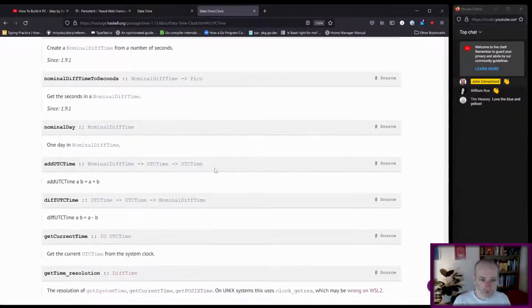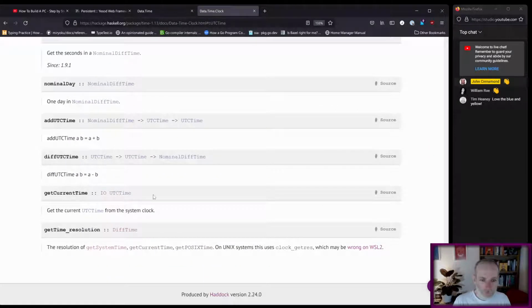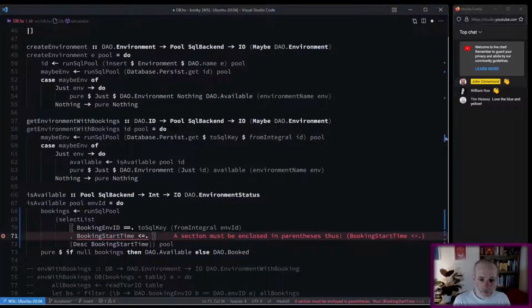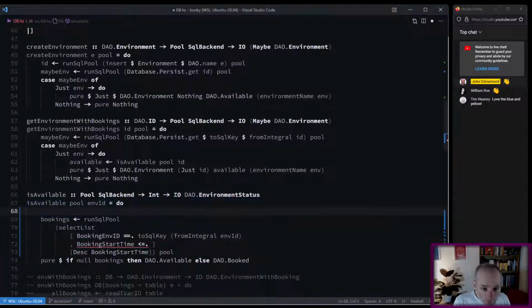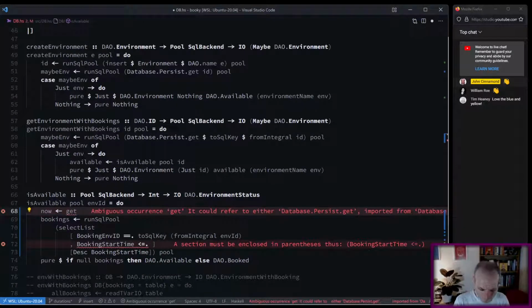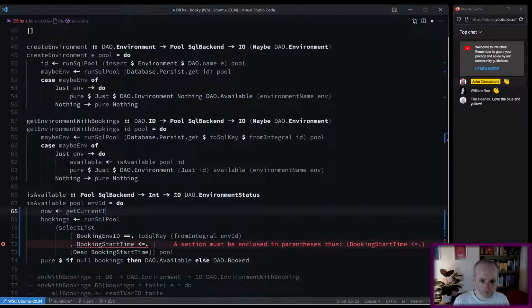Oh, this is annoying. Get current time. That's what I wanted. Get current time. Except that's not going to work, is it? Because it's IO UTC time. So I can say now. Was it get UTC time or get current time? Get current time.